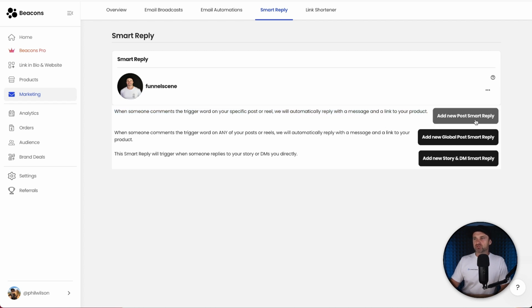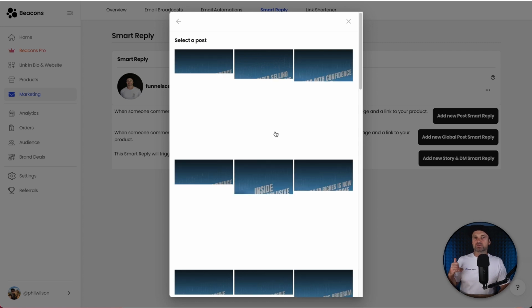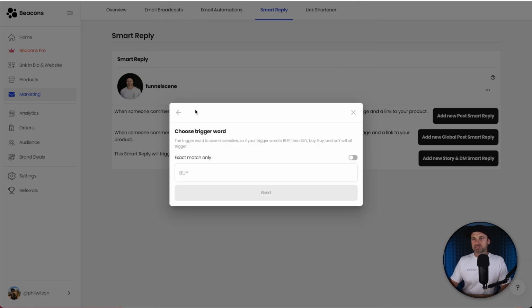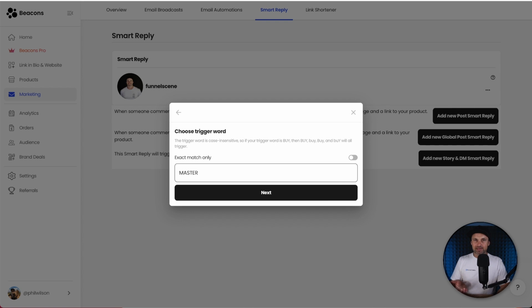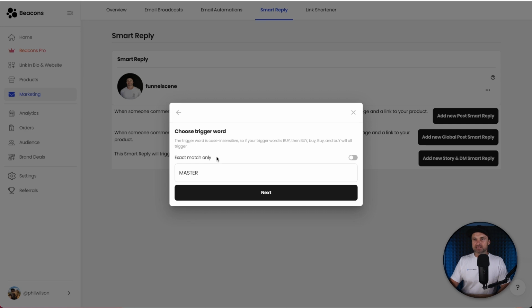Okay. So add new post smart reply. Basically what you want to do is find a post that's already published. I'm just going to choose this last one here as an example. And then the trigger word is something that you add in here. Now, just to let you know, the trigger word is case insensitive, which basically means if I put in, say, the word master here, it doesn't matter if it's lowercase, uppercase, with a variation, it's going to trigger on all of them. But you can choose to have exact match only if you want. I'm just going to leave it as insensitive for now.